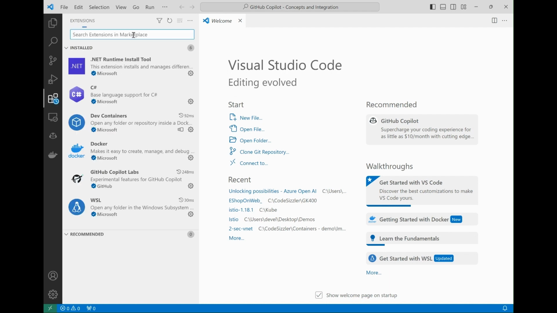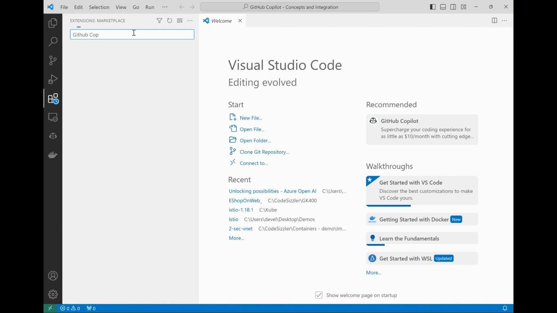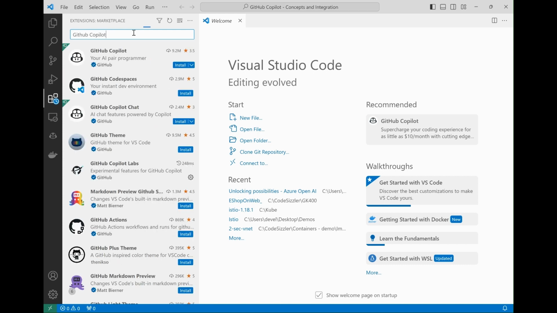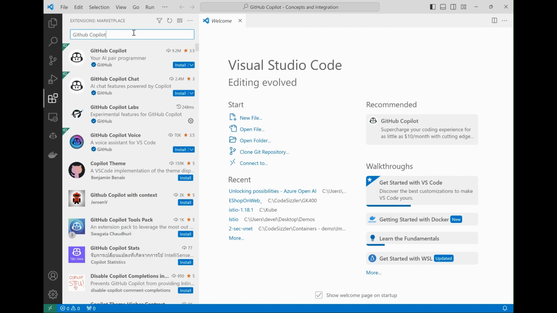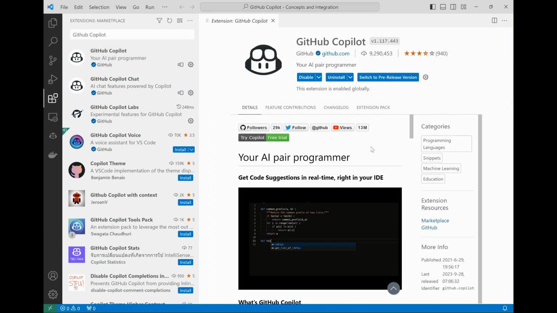Let me go to the extensions, and I need GitHub Copilot. I repeat, I need GitHub Copilot to be installed. So here we search for GitHub Copilot. Let's click on install, and see, it's now installed.